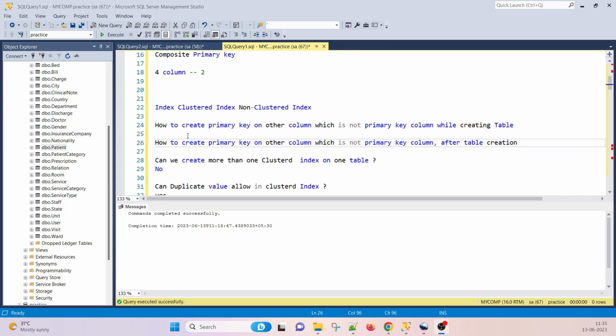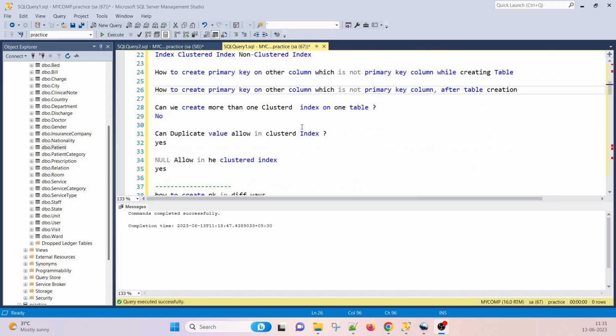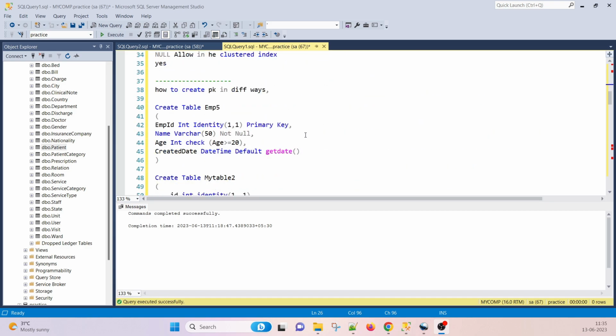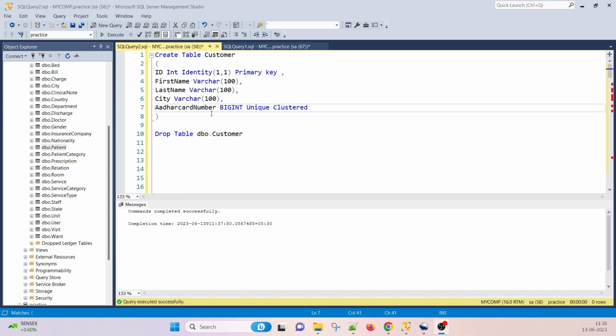There is one question from the interview point of view: how to create the primary key on another column, which is not the primary key column, while creating the table. For example, here is an example on the customer table. I am creating the primary key on the ID column and a clustered index on the Aadhaar card number. So unique clustered, this word is very important from the interview point of view.